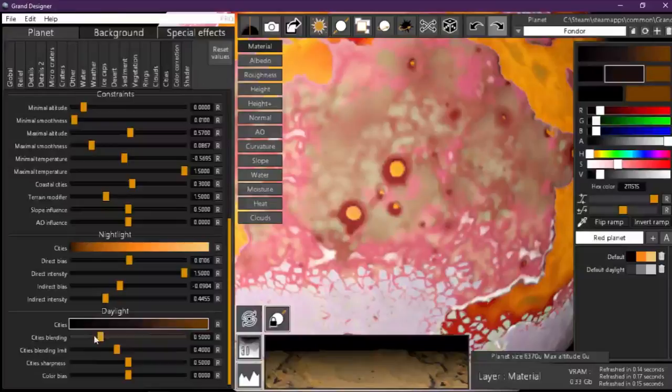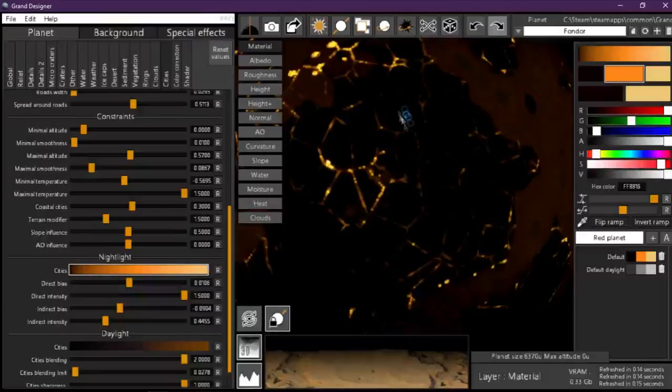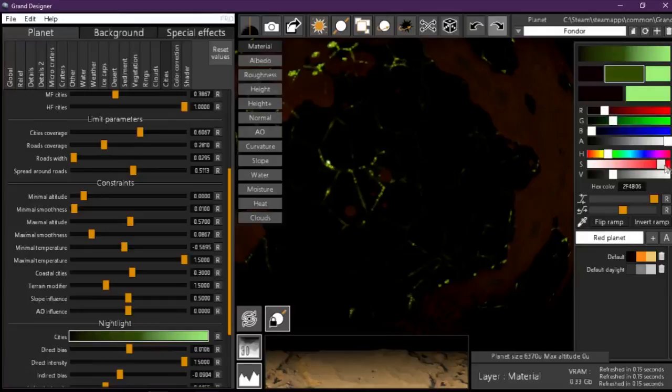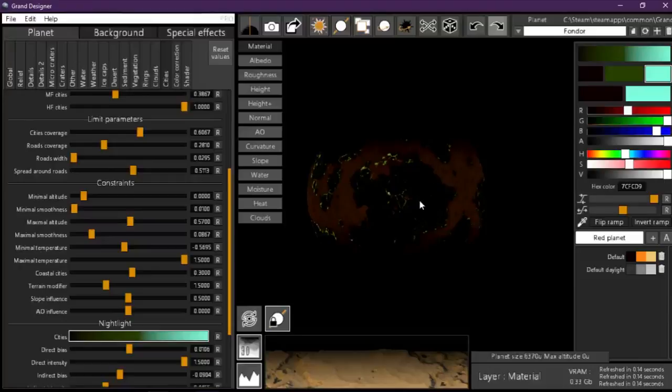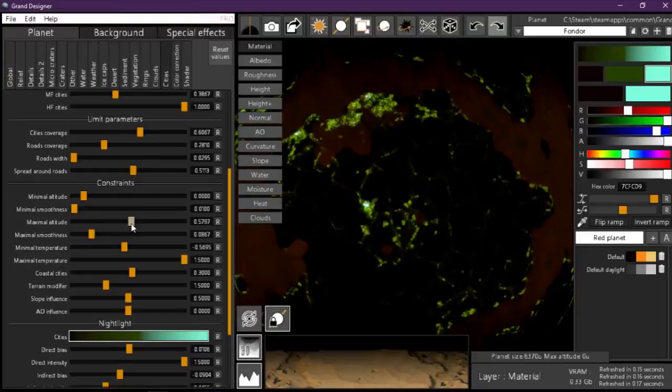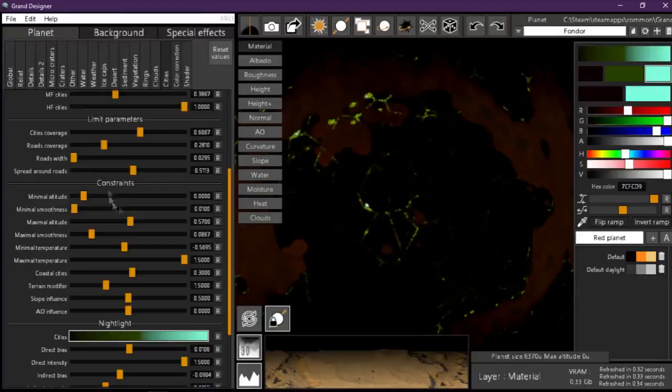Can you believe this part's sped up 3 times? It's definitely worth it. Oh, and now I've decided, see, I dislike the boring yellow-colored lights. And if this is kind of a polluted planet, I really like the sodium lights, kind of gray-green cyan lights.